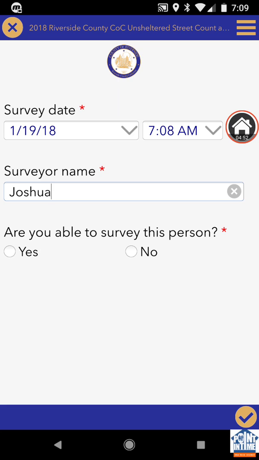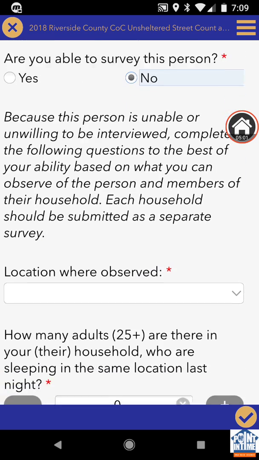So, let's for instance say, are you able to survey this person? If you were not, and the person is homeless, you would fill out an observational survey, right?